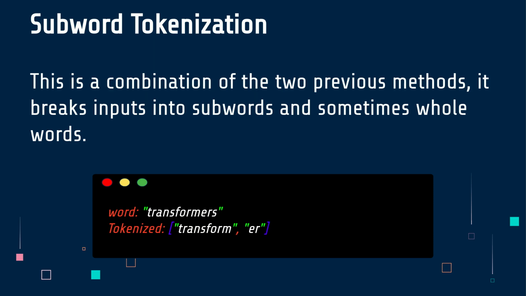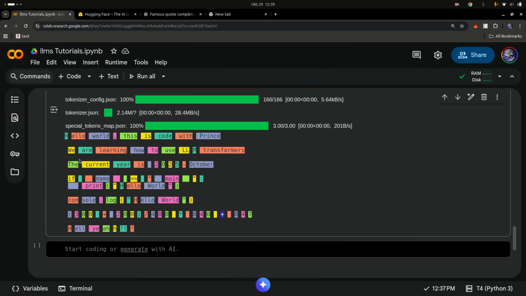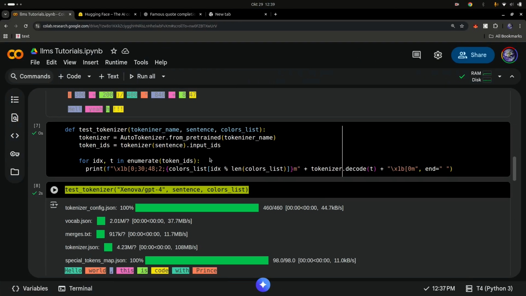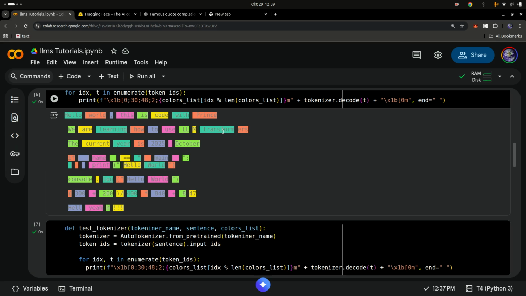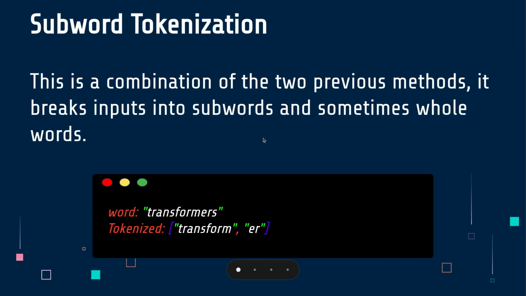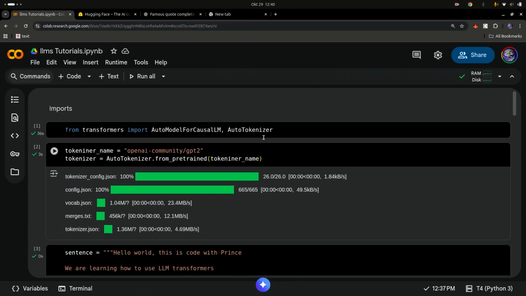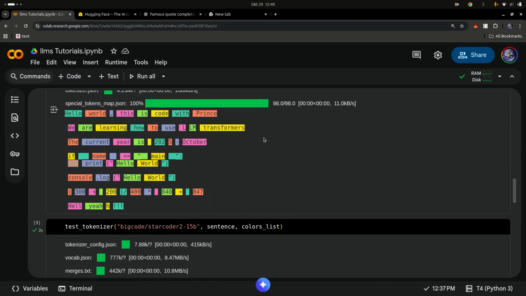So subword tokenization breaks down into words, and then sometimes separates words and characters. So you can see if you're given the input transformers, if you look at the GPT-2 tokenizer, it breaks into transformer as a single token, and then ERS as another token. So that's basically subword tokenization. And all the tokenizers you have looked at so far have utilized subword tokenization.